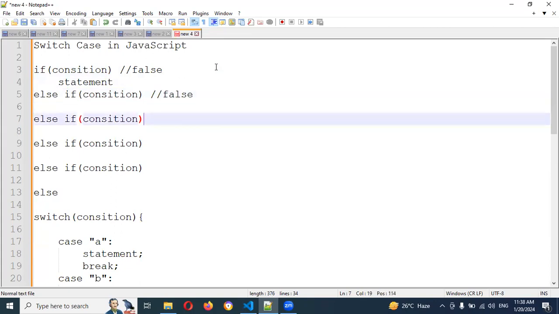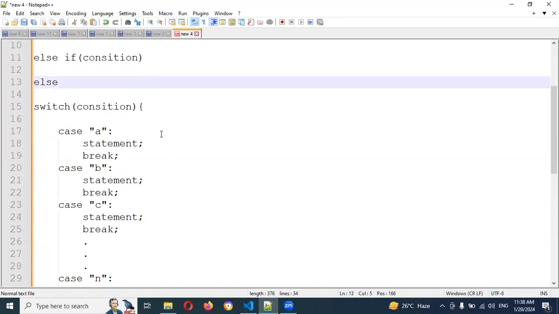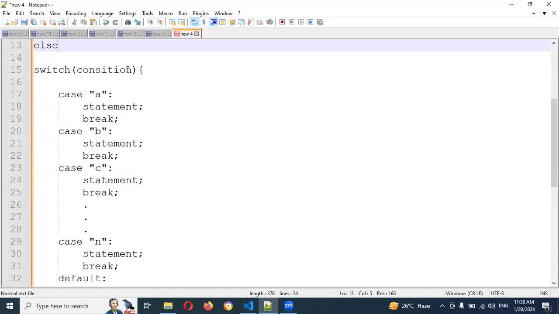At each step it will check the condition, whether it is satisfied or not, and keep on going. If nothing is satisfied, then it will execute the else. Otherwise it will not execute, right? Now the switch, it will go and check here whether my condition is there or not.